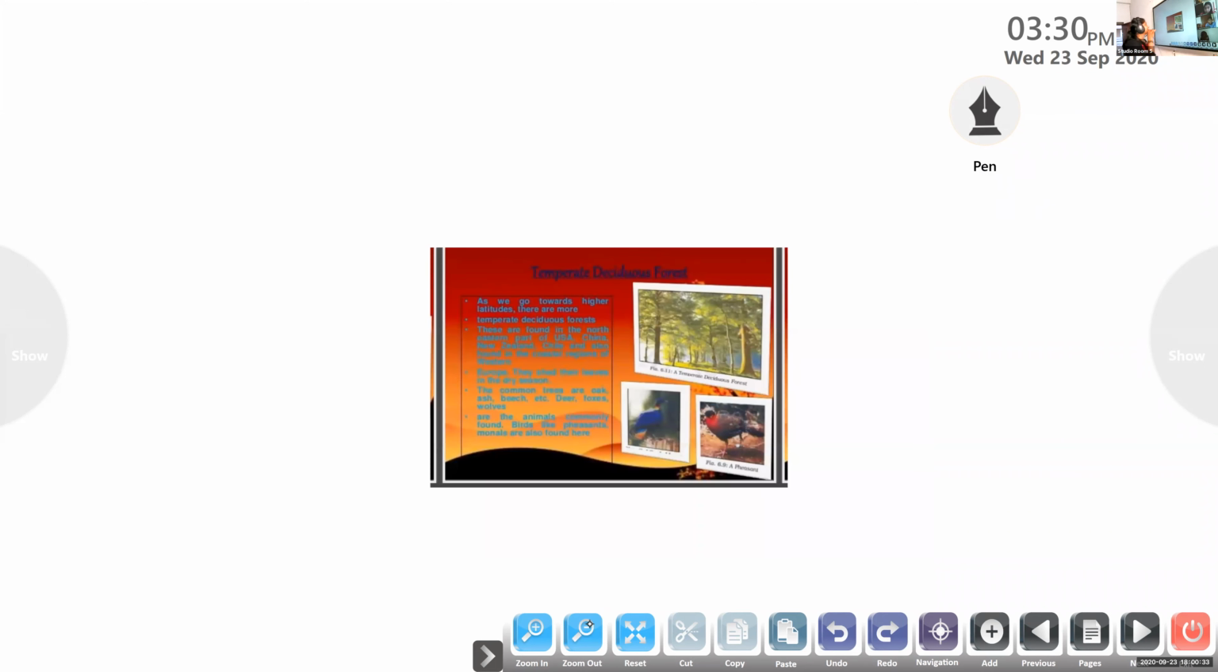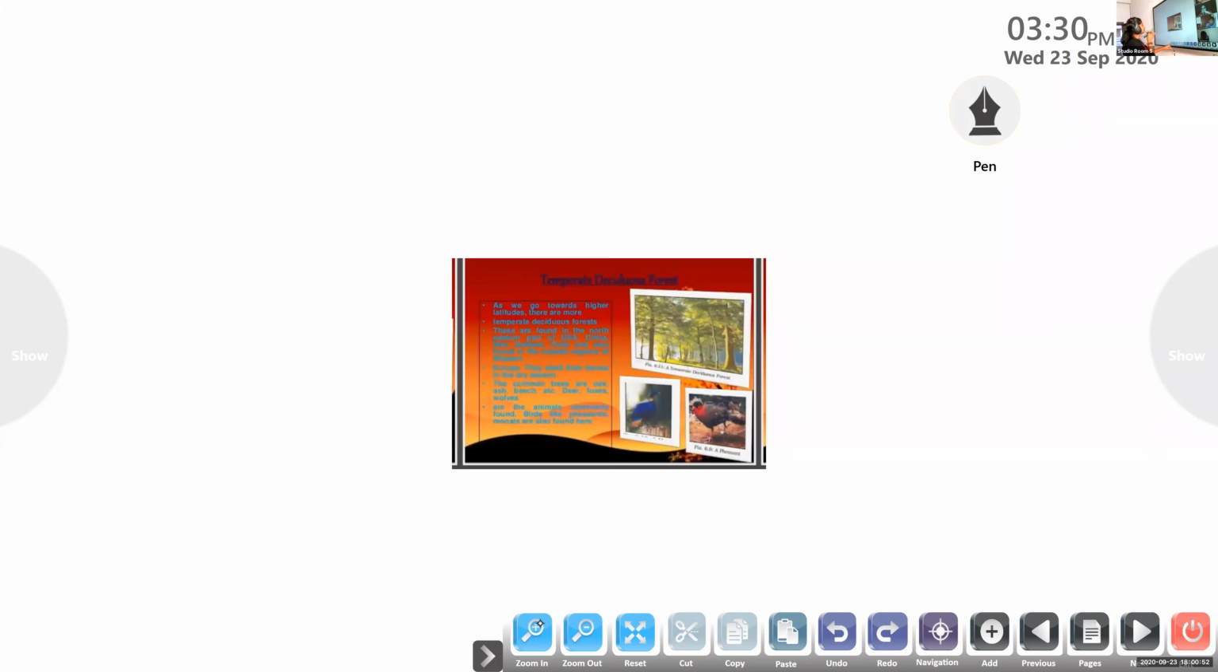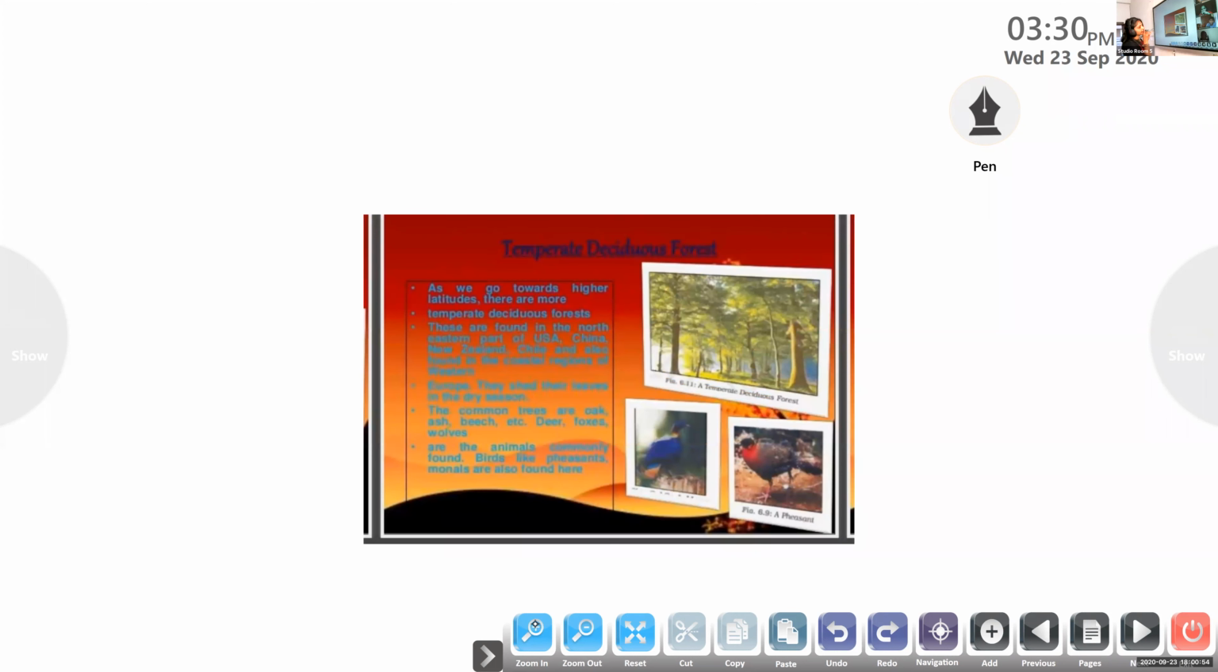Okay, so temperate deciduous forest. From the title itself, we get an idea about the temperate zone, that is, this region experiences a mild climate. Neither is it too hot nor too cold over here. Can I zoom it? If I zoom, I think it will not be clear to you. Is it okay? Yes, ma'am. I will explain the points. At that time you just note it down, children.